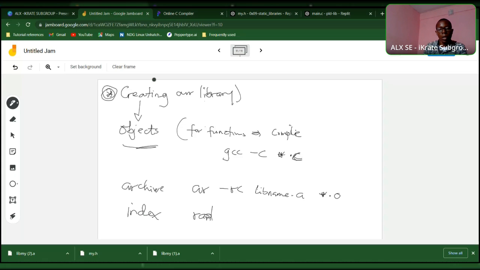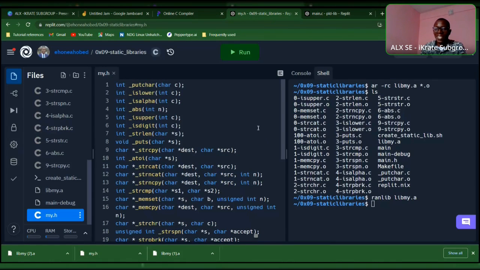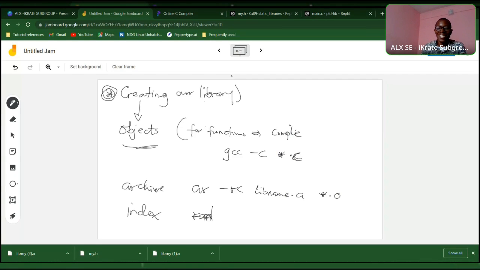Can you imagine? This thing just escaped me and I can't even remember. Ranlib, whether it's run or ran. Ranlib. Interesting. Ranlib. Then the name of your library. Okay. So that will be used to index it. After you've gone through this process, you've gotten your library.